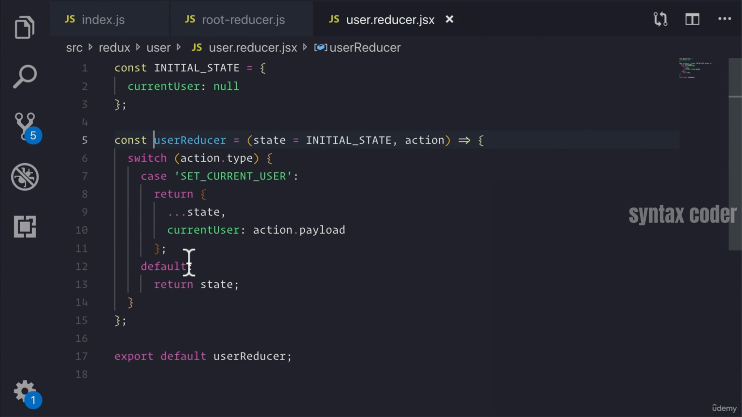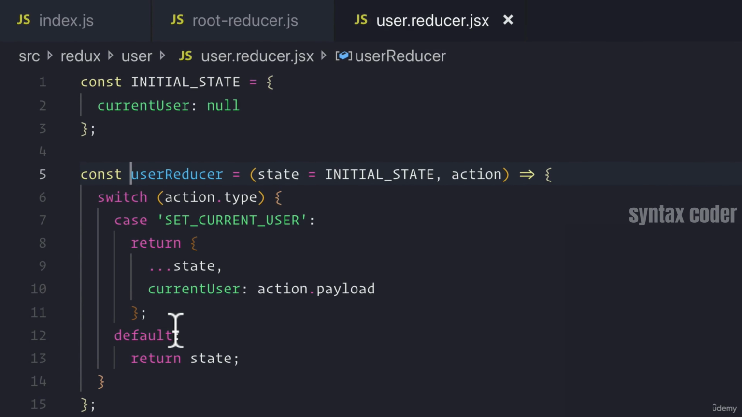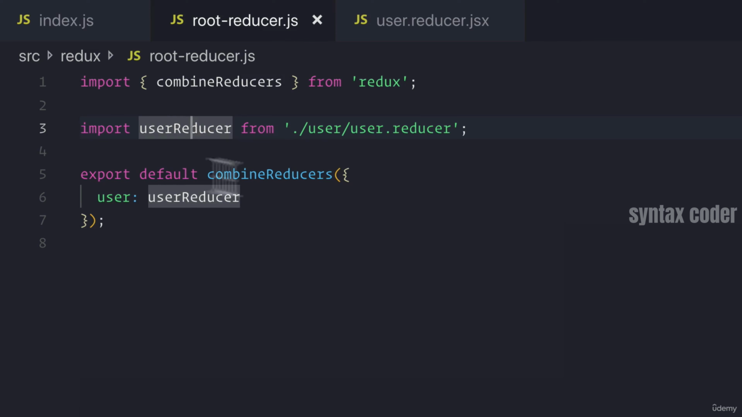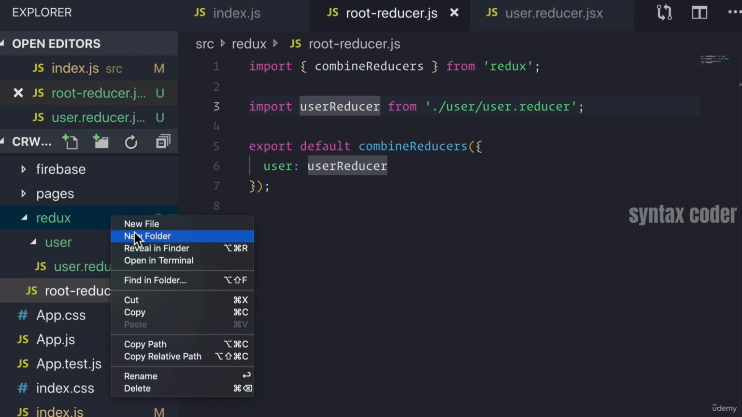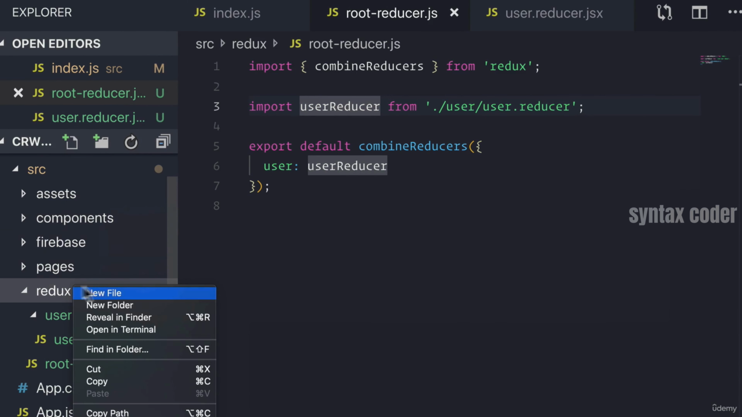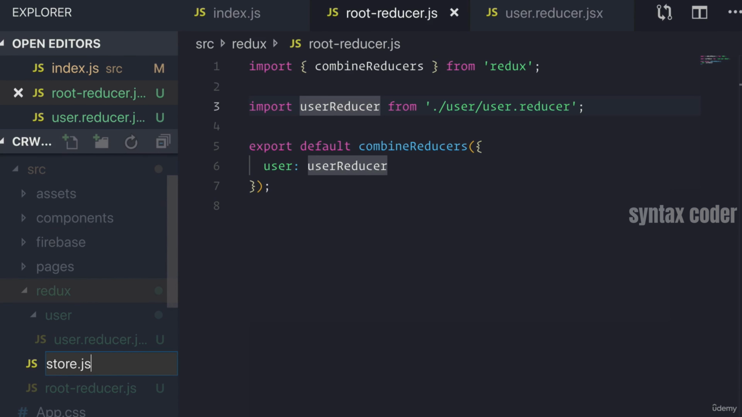We just wrote our first reducer, our user reducer, and we got introduced to some new concepts and some new JavaScript features, such as the switch statement and this default parameter value inside of our function. But now that we have our reducer and we imported it into our root reducer and used our combine reducers function from Redux to create our actual root reducer object, we still need to create our store. Now, in order to create the store, we have to make another file inside of Redux called store.js.